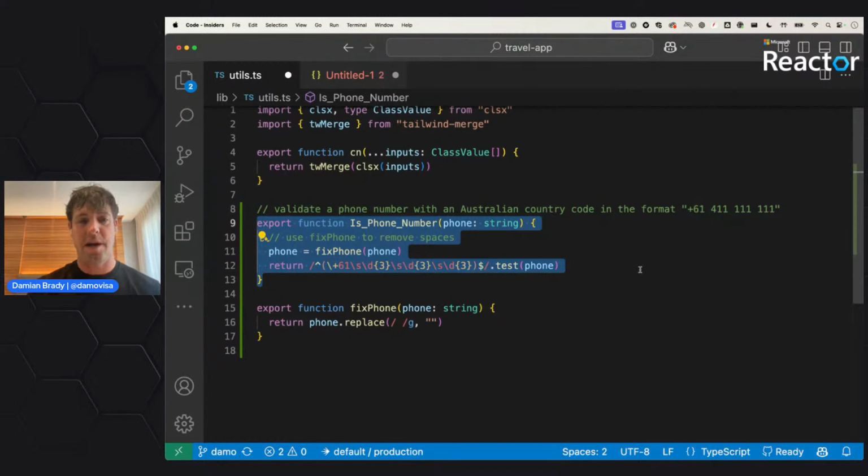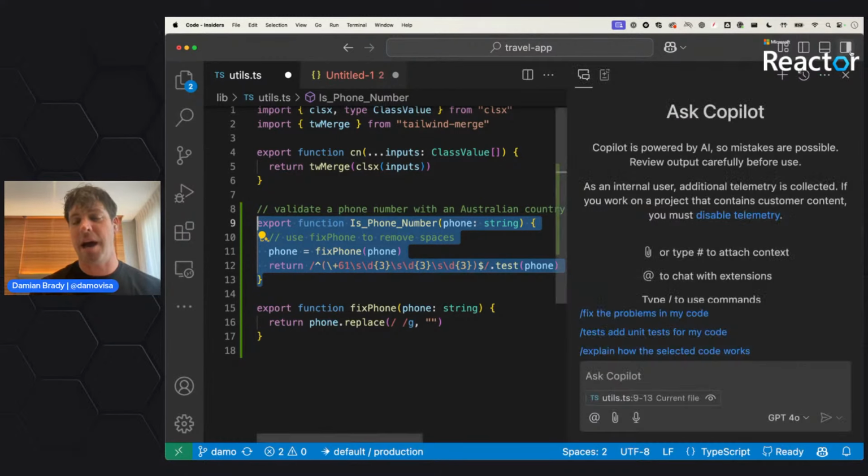So Copilot actually does really well with these tests. What you can do is highlight the code, and there's a couple of ways you can do this. You can highlight the code and come over.